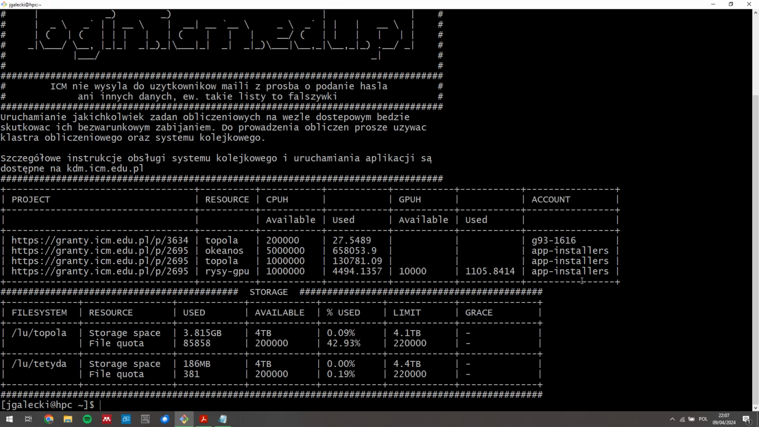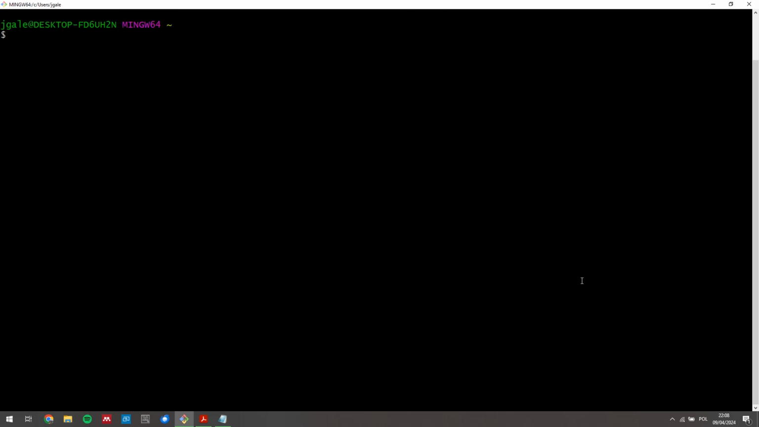And that's it, we're in. Note that we did not need to provide our password because we used the key instead. We can make logging in even simpler.